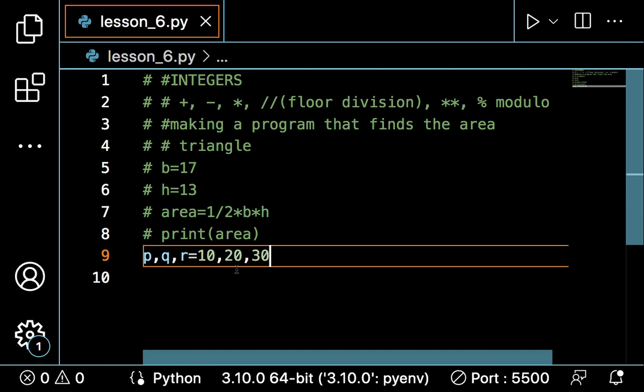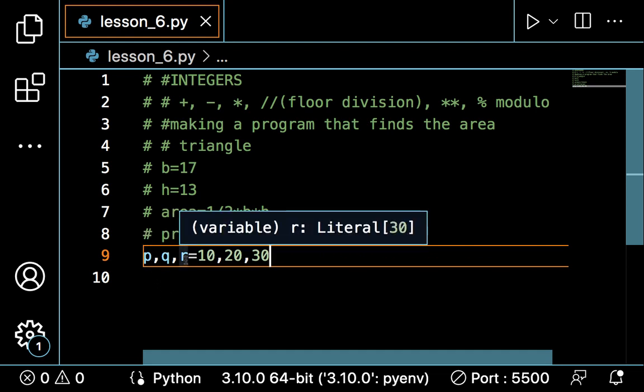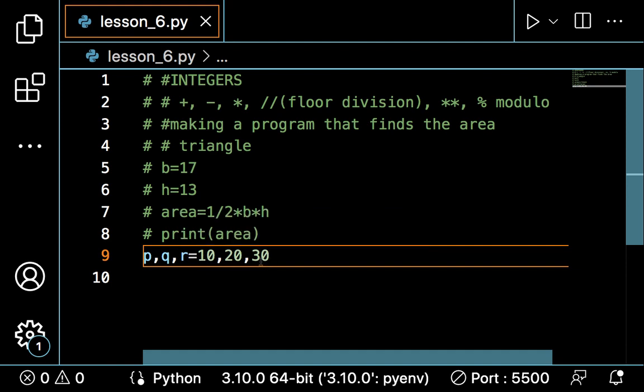Now what I'm trying to show you is that you can assign data to variables, I mean, you can assign variables to data on a single line. You understand? So here in this case, we are having three variables assigned to three data. You understand? Three integers.